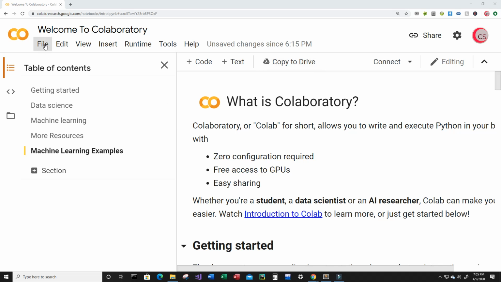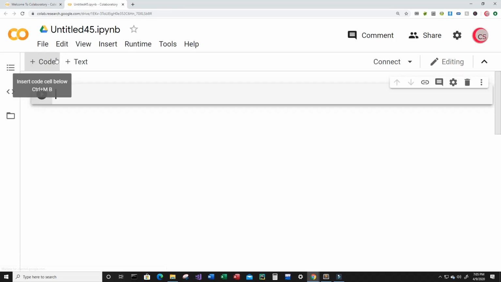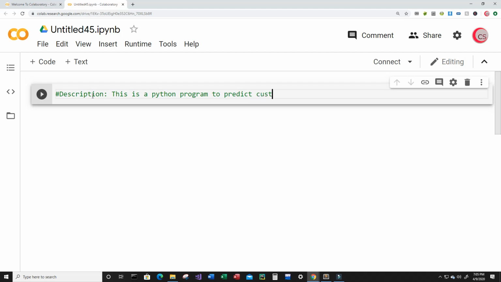The first thing you're going to want to do is click on File and then New Notebook, where a new tab will open up for you and then a new cell will open up. Within this cell, in comments, I'm going to put a description about the program. So this is a Python program to predict customer churn.